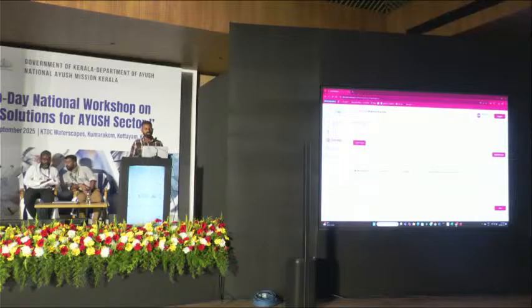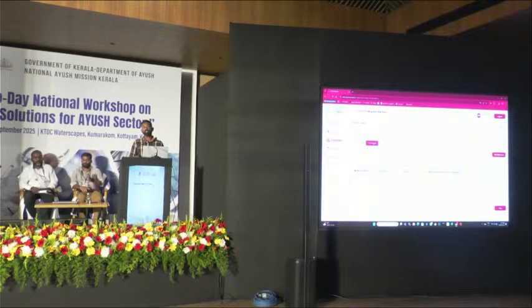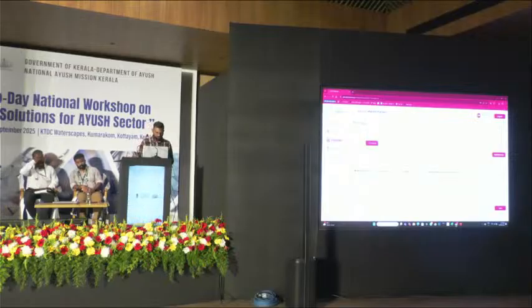And another option is that, in favor of the patient, if the patient needs some other medicines which are not available in our facility and the patient has to buy from outside, we can also add that inside this prescription. That is the medicine from outside. Here we are also giving, suppose, Shirashula Vajra Rasa.